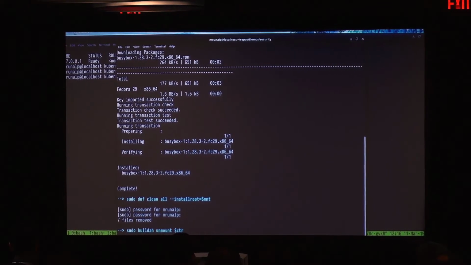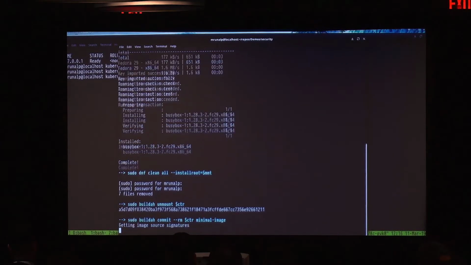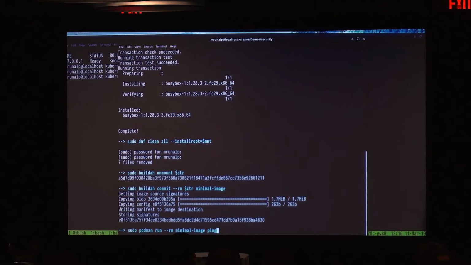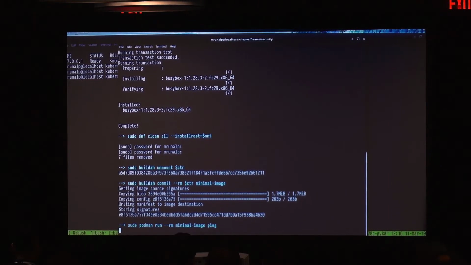So now I'm going to unmount that container, and I'm going to commit this image. I'm going to call it minimal image, because that's what I created right here. And I'm going to use a container tool like Podman to run this image, and I'm going to try to do a ping inside it.